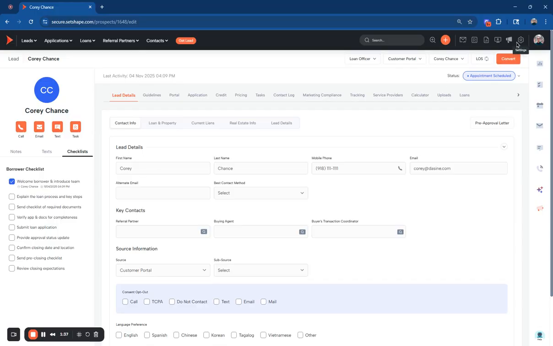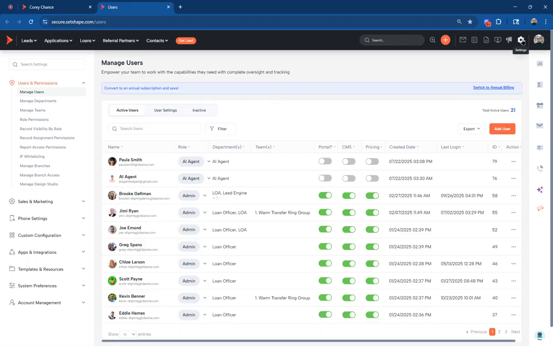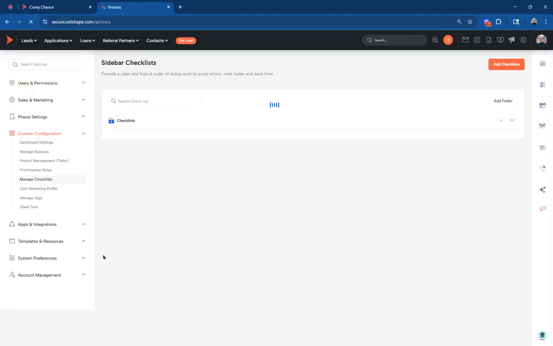Now, depending on your industry template, you'll already have some checklists in your system, but if you want to make some new ones, go to Settings. In the top search bar, just search for Checklist, and you'll see it pop up here under Custom Configuration, just Manage Checklists.